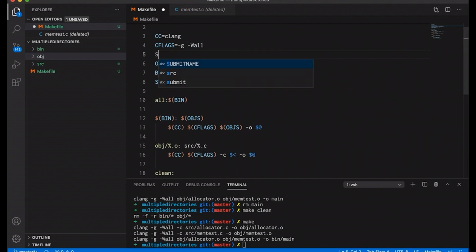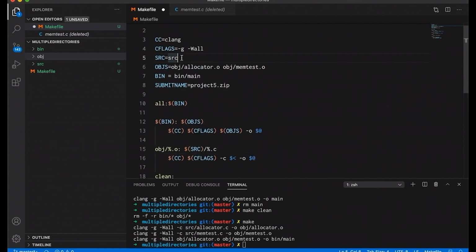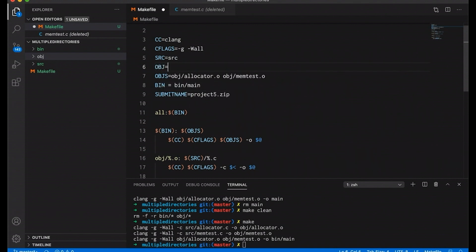I'm going to add first an src directory variable. It's going to keep track of the name of our source directory. And we can go down here and replace that where it shows up. It's just the one place. We also can make a matching variable for our obj directory.